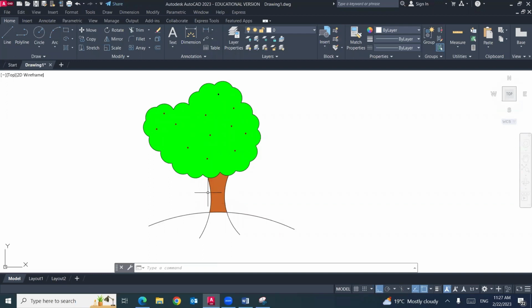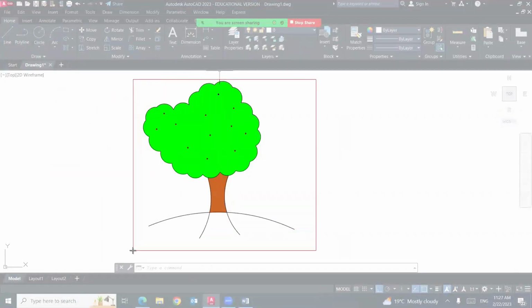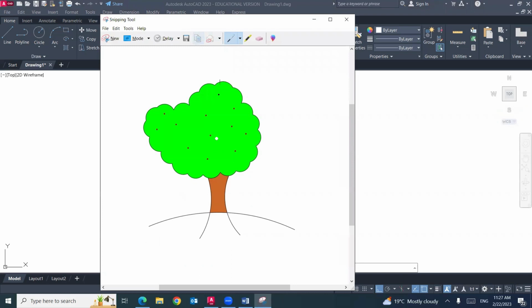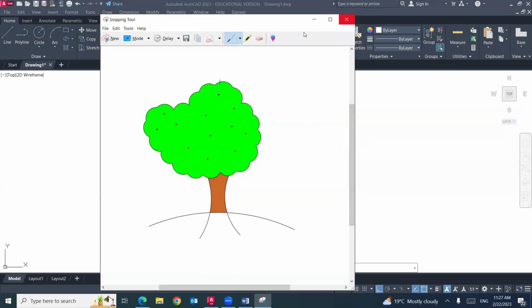Draw what you want, change the color to be white, then using the snipping tool, you can make new, make a window. Then you can make a copy, or you can convert this one and save it as a photo, a JPEG file, and you can save it anywhere on your computer.